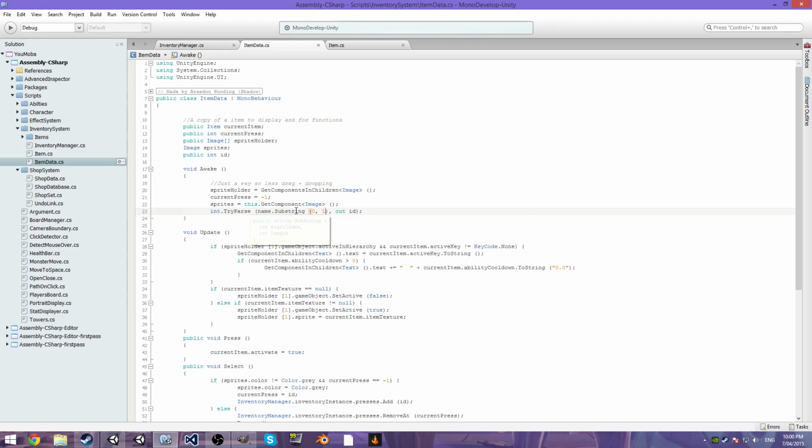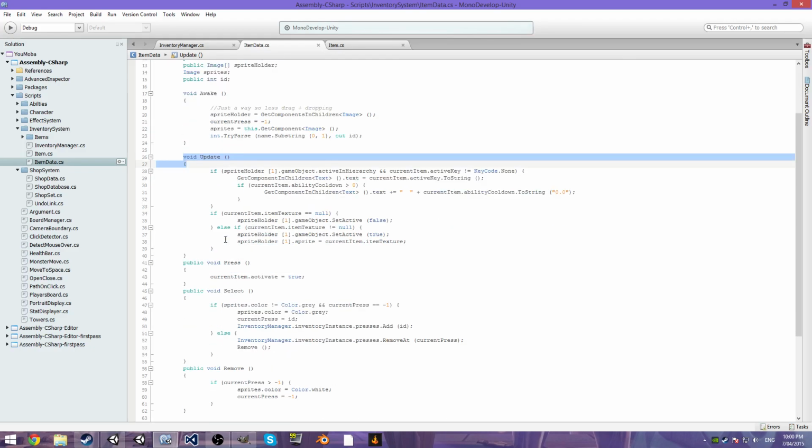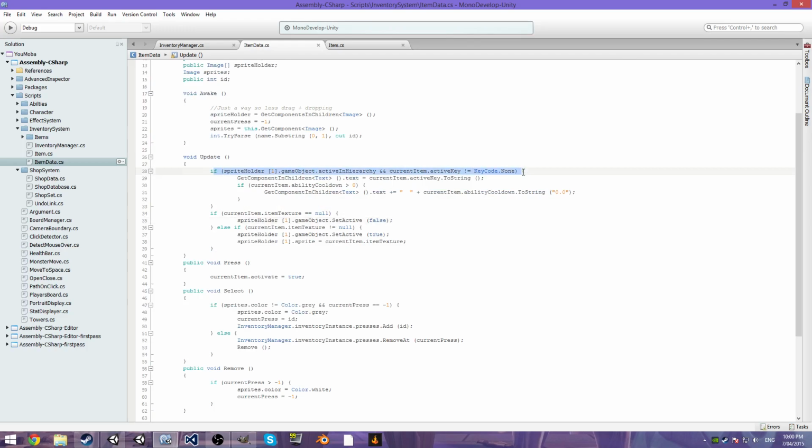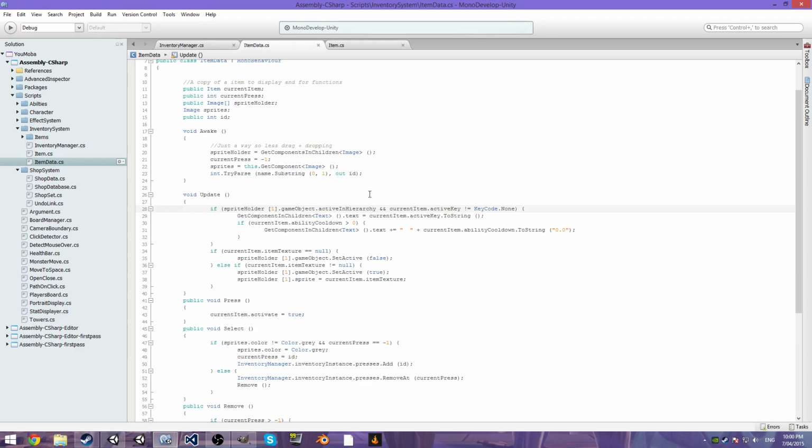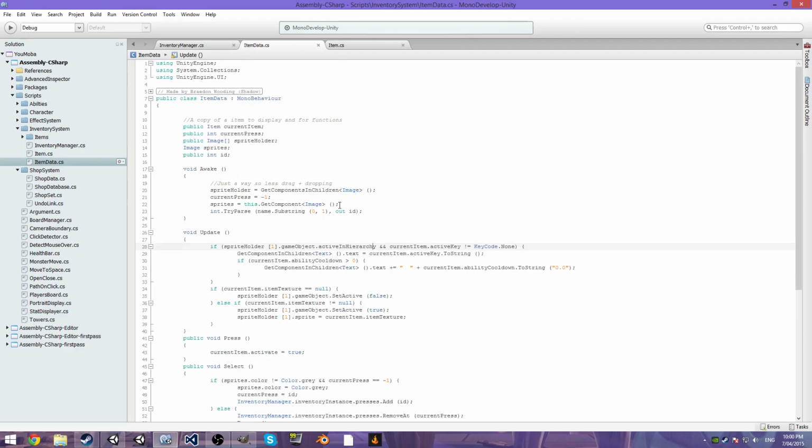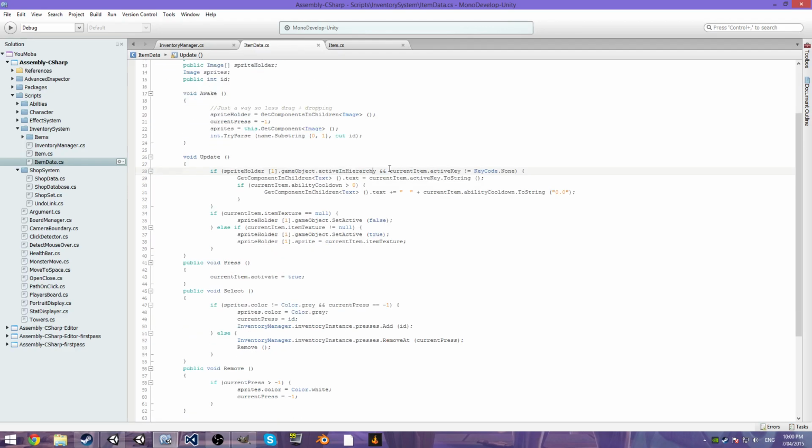It's called character just because it's an update function every second. Obviously, we're checking whether or not the game object is in hierarchy, so that literally it's turned on, and the active key does not equal nothing. Then we want to make the text.